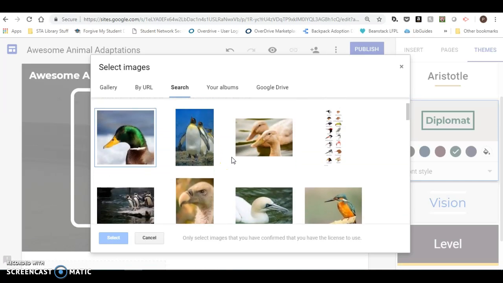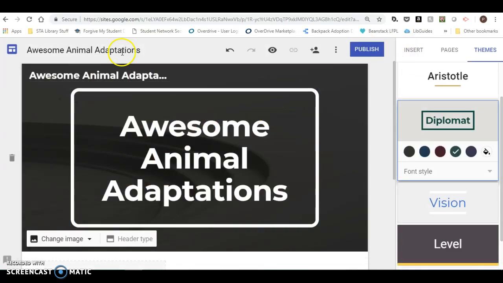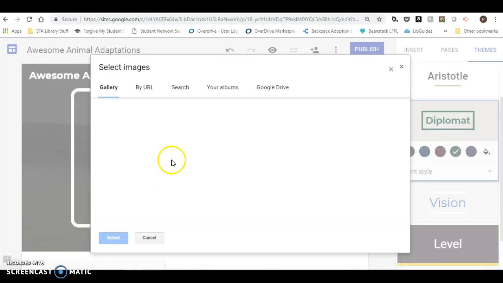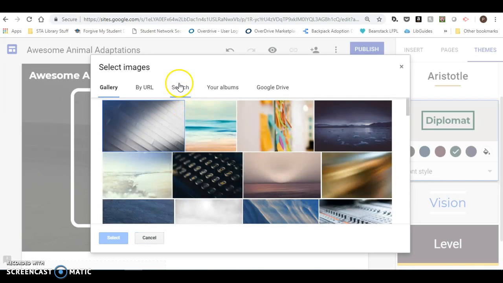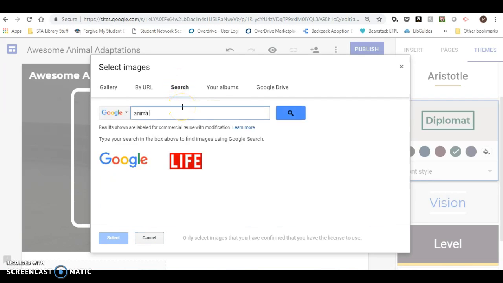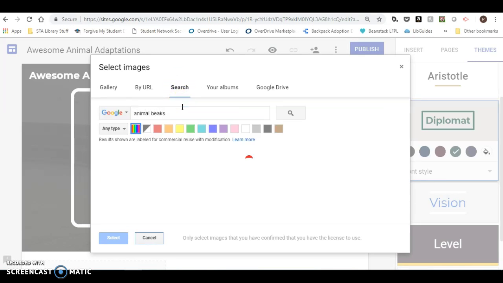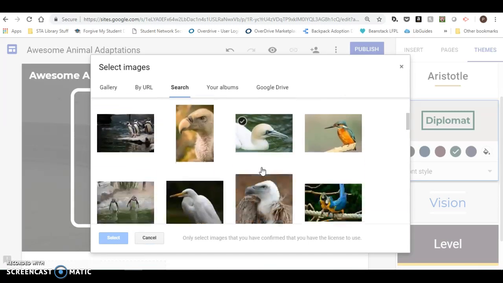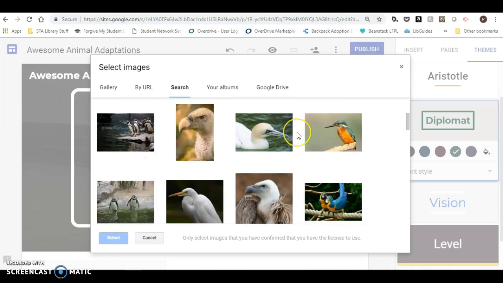So if you look at kind of how that is, let me back up here. If you look here, this kind of looks like a rectangle. The picture I selected was more like a square. And so maybe when you're looking for an image, you want to look for something that is more of a rectangle. So if we go back under our animal beaks, something like that or this, these penguins, okay.